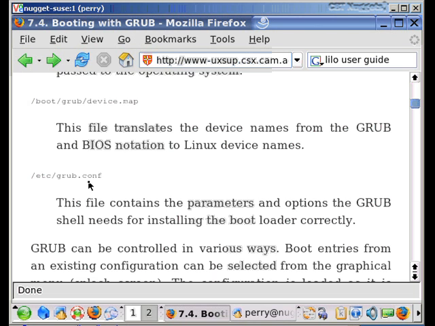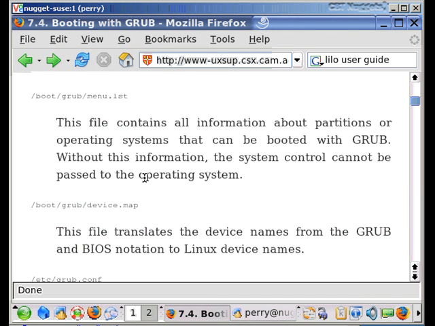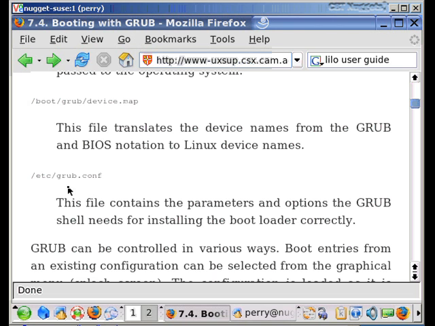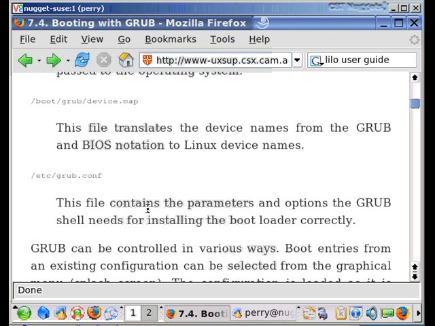Now, like I said, on some versions of Linux, grub.conf actually is a symbolic link to a grub.conf in the boot directory, like where menu.lst is on SUSE systems. But in SUSE Linux, grub.conf is actually its own separate entity, and it contains parameters that you need to install the bootloader correctly. Also, like I said, if you want to alter the menu.lst or alter grub, you should be doing that from YaST.